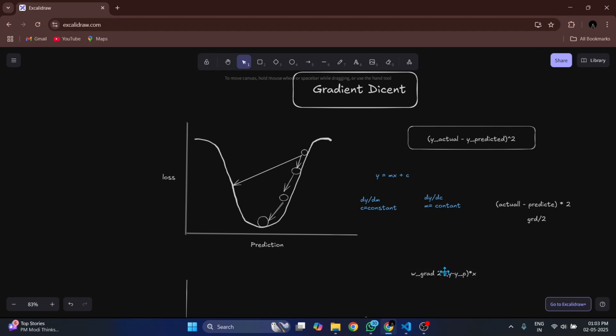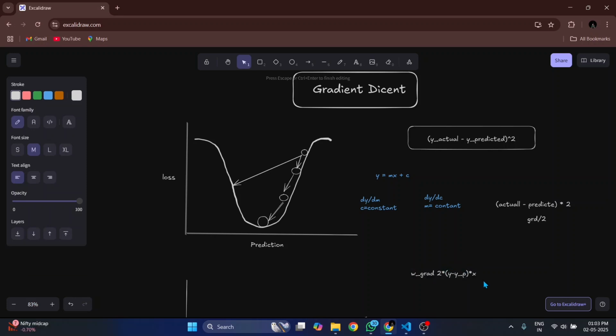Wait, this part, this part. Okay, this much. So our W grad equals this part. Without the x, this is our gradient, and we are multiplying the x value after averaging it.